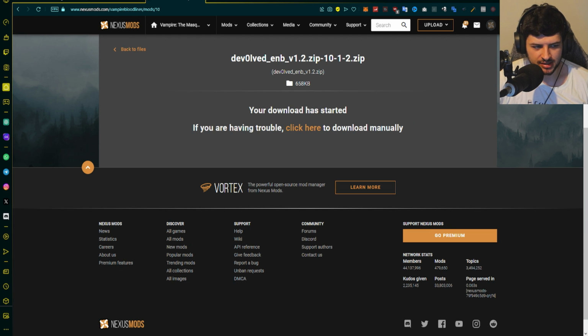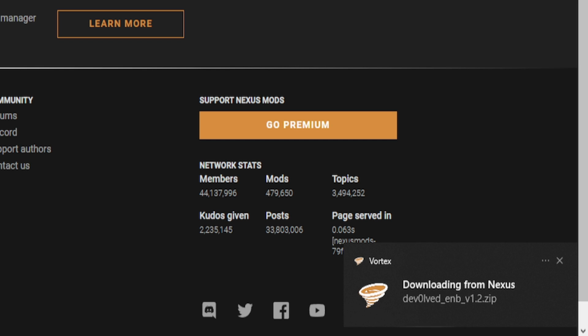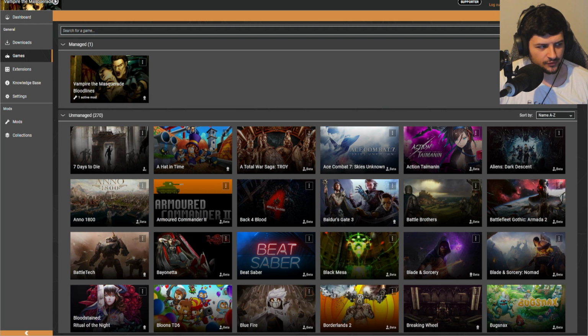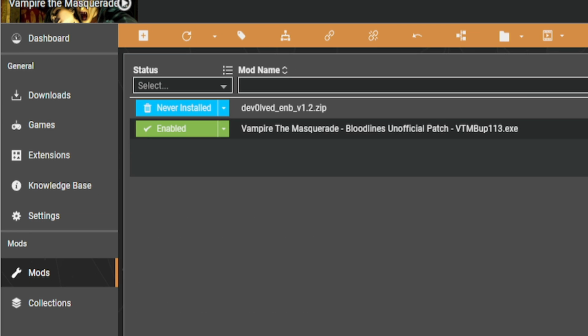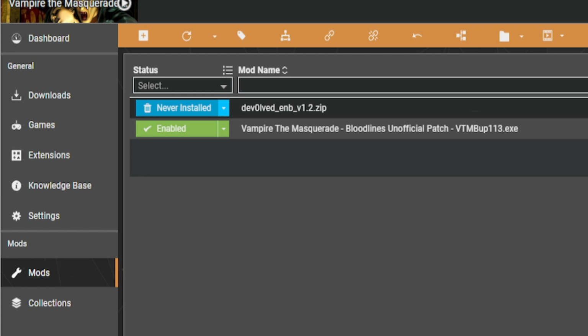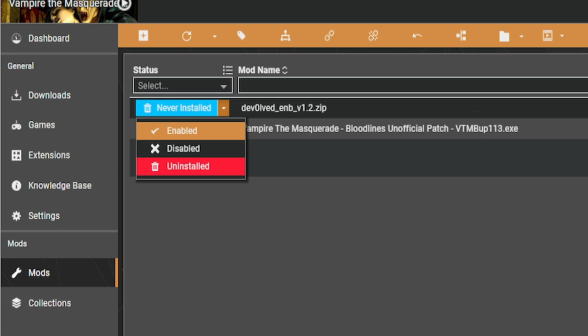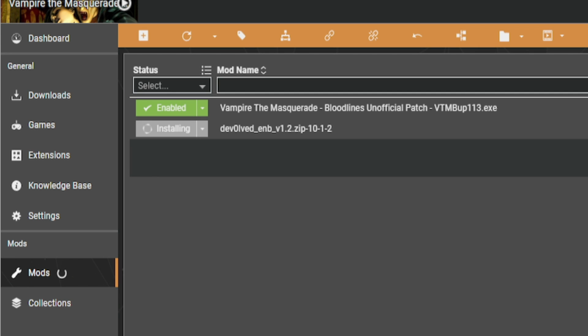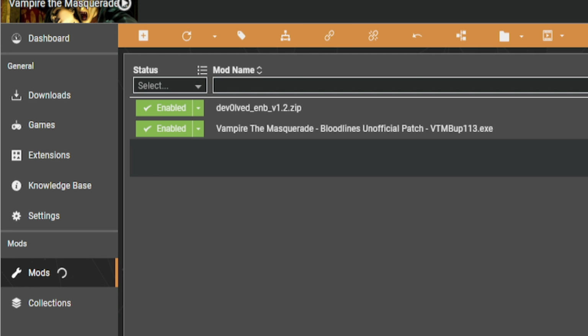But first, we'll click on slow download. It'll say download started, and at the bottom, it'll say downloading from Nexus. So I could click on that, open up Vortex. Under mods, it should now be under the mods list. It says never installed because we've not enabled it. On the drop down, we can just click on enabled. And now it'll say installing devolved EMB. It'll say deploying, and then now it says enabled.